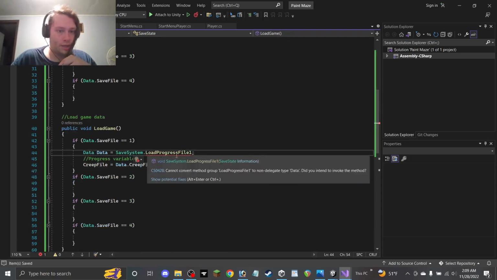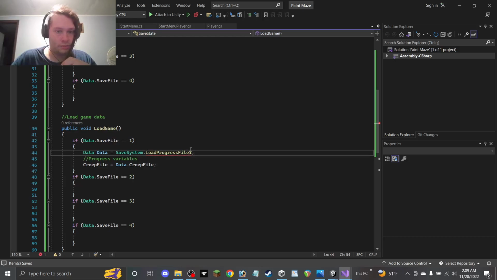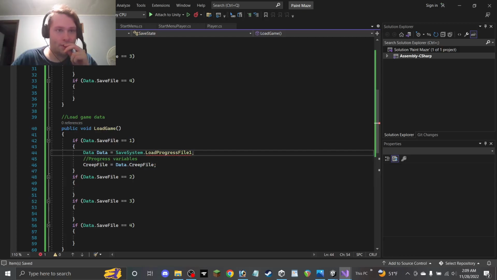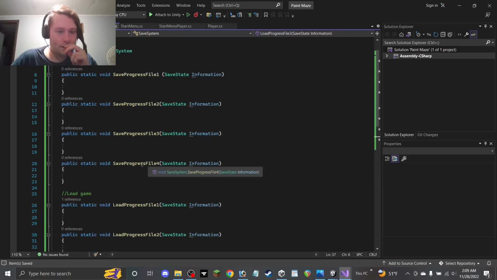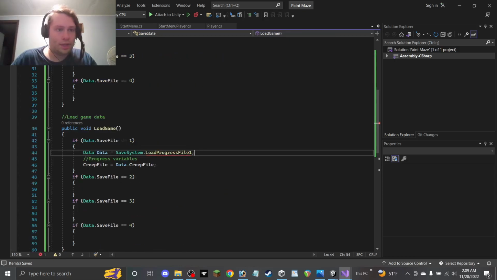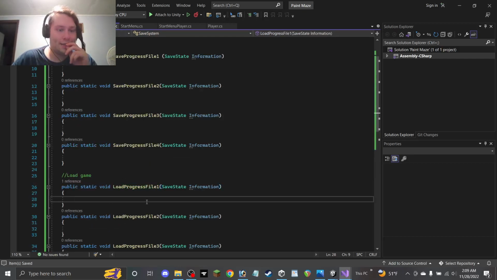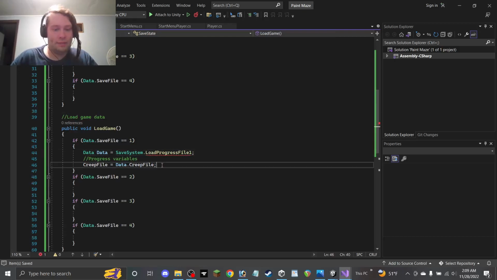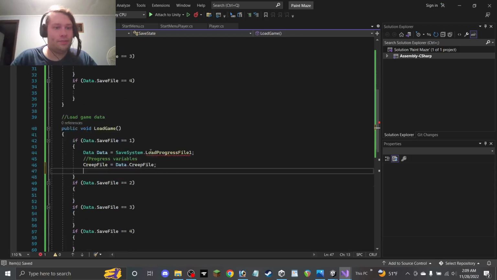Load progress file 1. I guess we don't have all the stuff there set still. I did call this correctly, right? Load progress file 1, just in case. Yeah, we just got to get all the other stuff there set. So right now, that's not going to do anything yet until we get this all set, which is fine. In the meantime, though, I might as well get all the other stuff set.